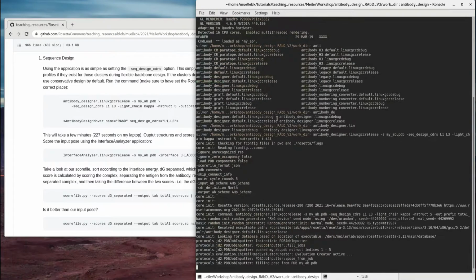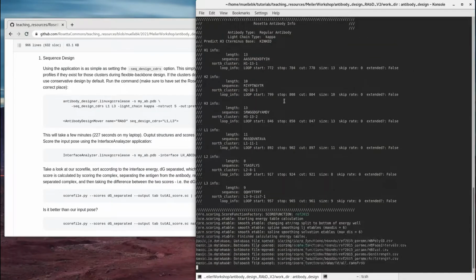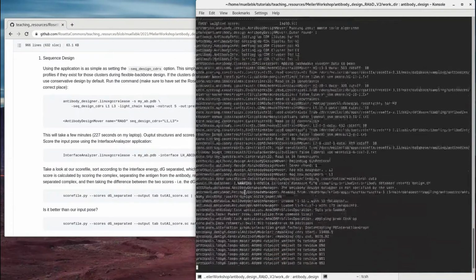Now this will take about 227 seconds to run, so I will not sit here and show you the entire output, but as you can see here, the program is starting to run. So we'll let this run and come back in a few minutes.